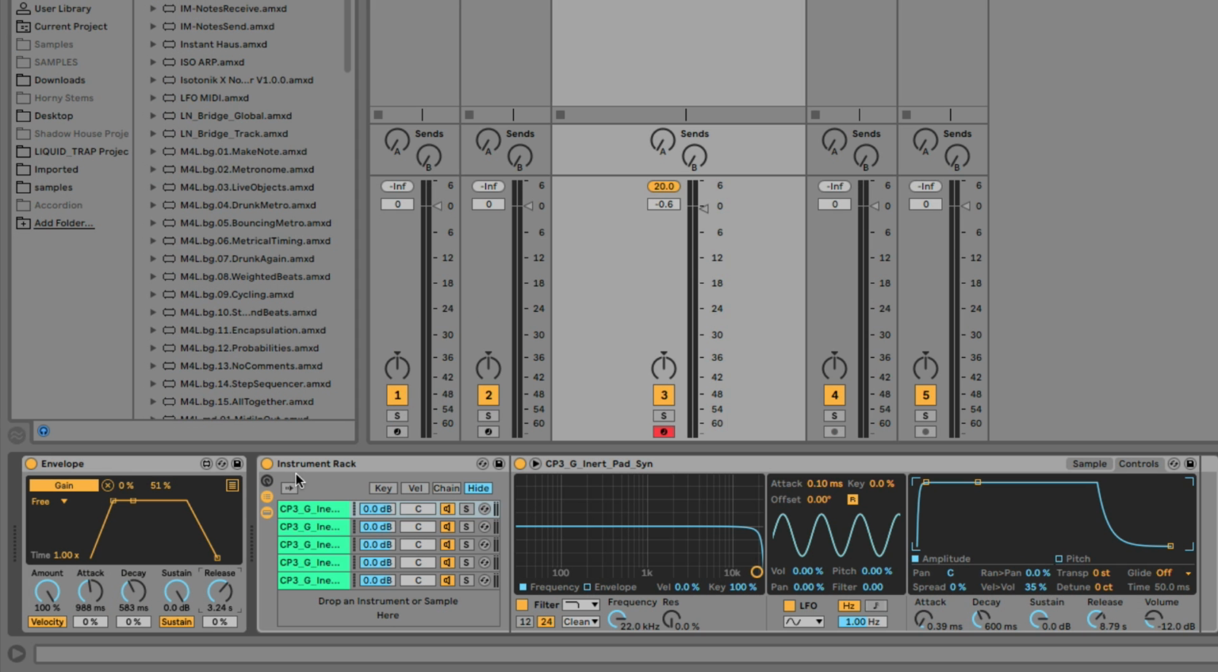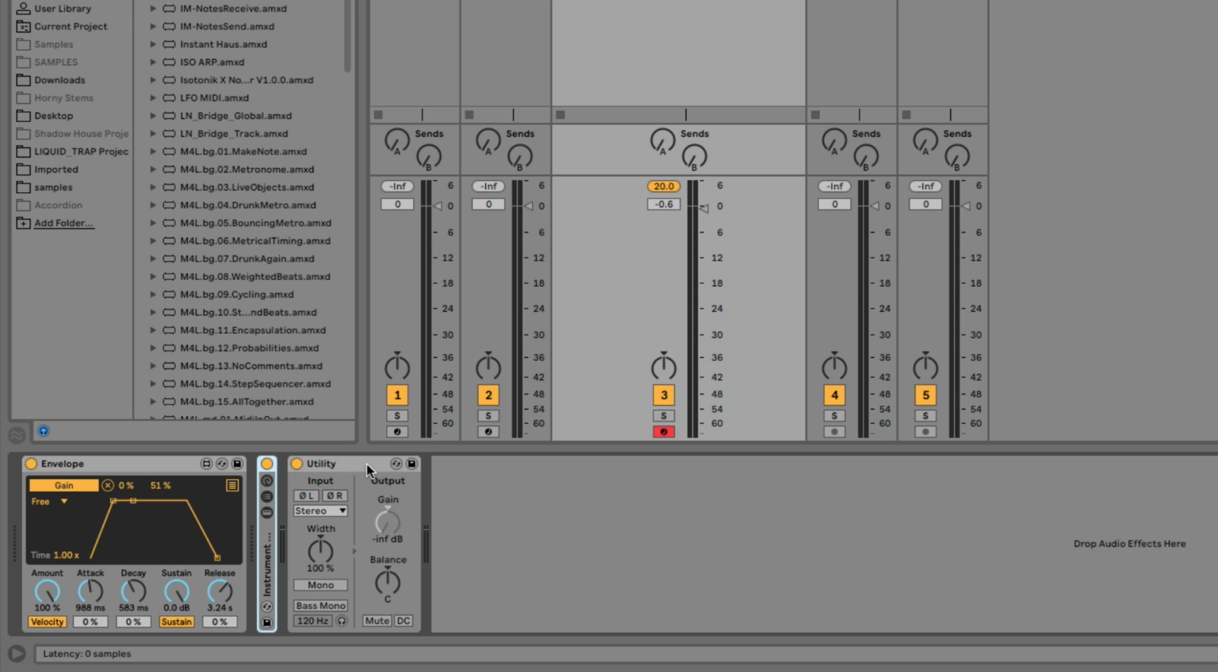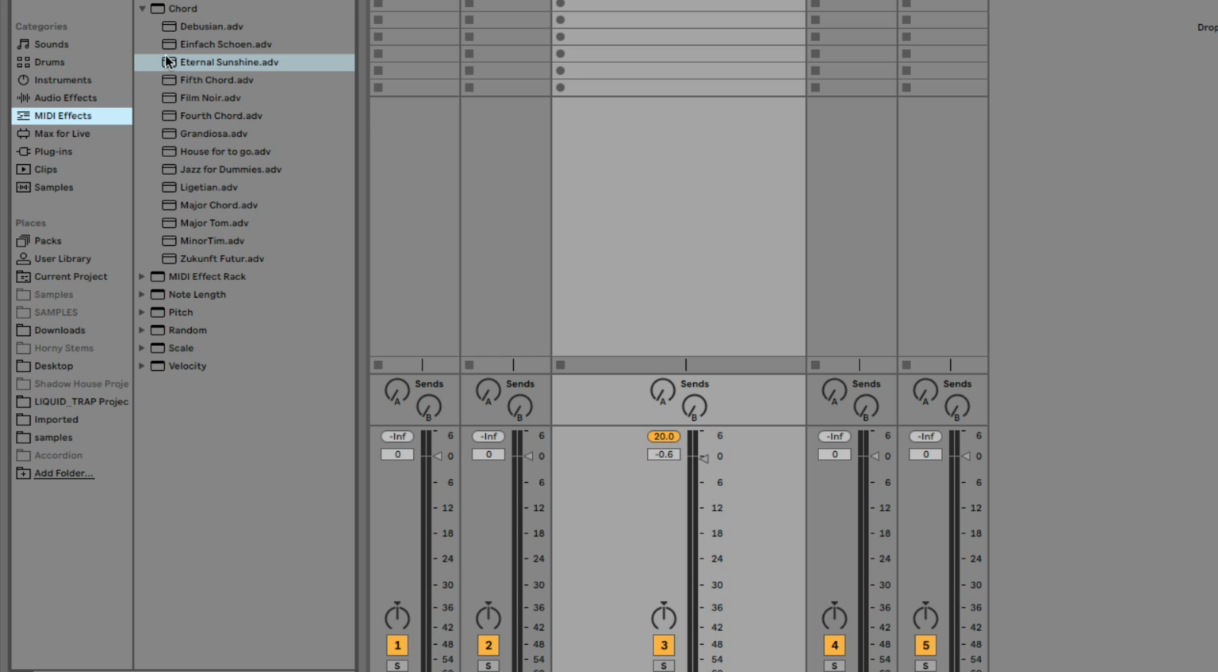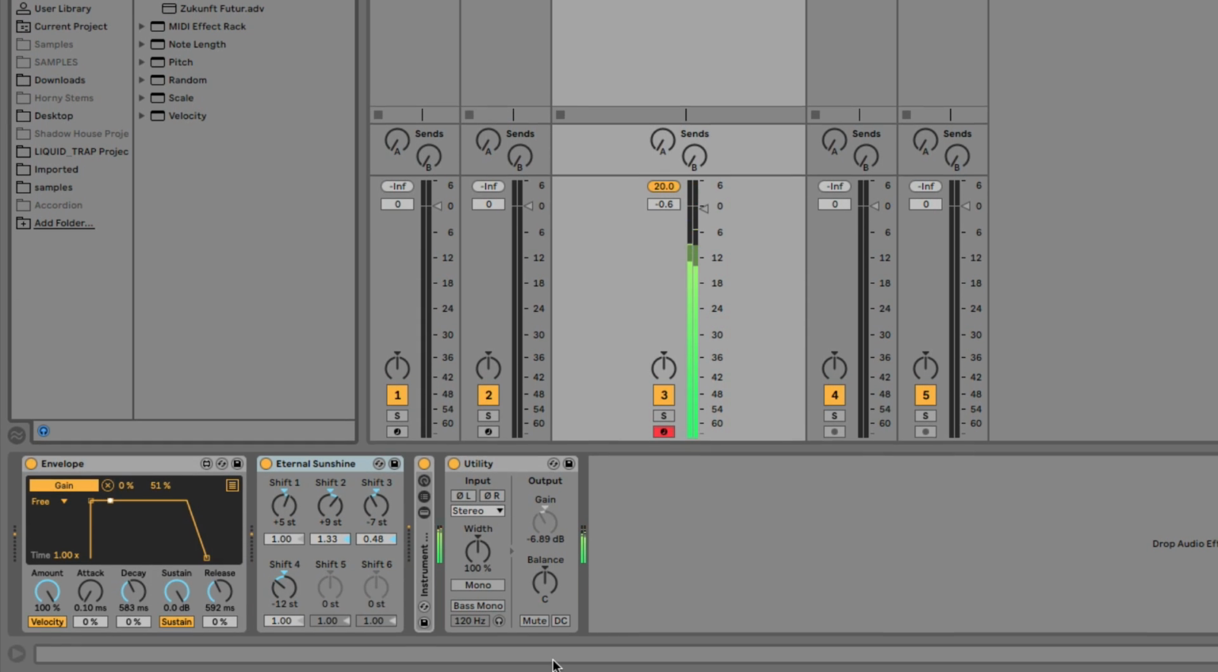And as well as level, we might want to use an envelope to shape the frequencies in the sound. So for example, I'll first just minimize the rack, set it to full sustain for a minute with no release. And I'll add one of the regular MIDI effects as well, this chord effect, Eternal Sunshine. A little bit loud there, let's just bring it down. So now just by playing a single note, I've got a really rich and pleasant sounding chord.